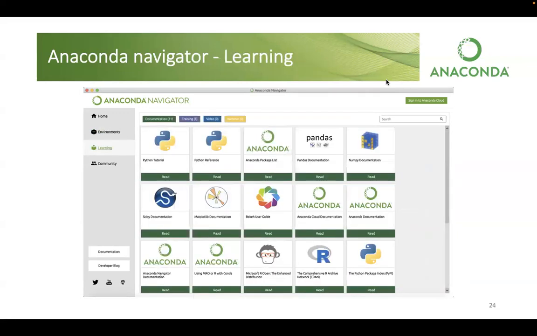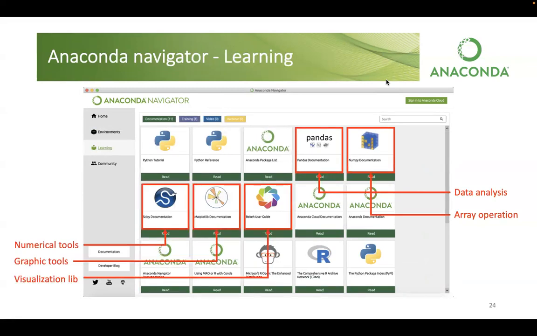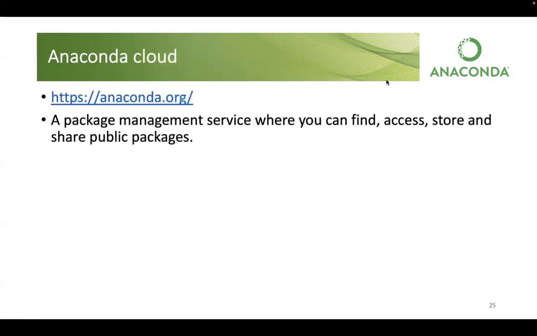With Anaconda, you can also access online resources to learn about very interesting and helpful packages. For example, Pandas lets you do analysis easily. NumPy helps you work with arrays and matrices. SciPy allows you to perform complex calculations. And Anaconda also supports graphic and visualization libraries, such as Matplotlib or Bokeh. The last component is Anaconda Cloud.